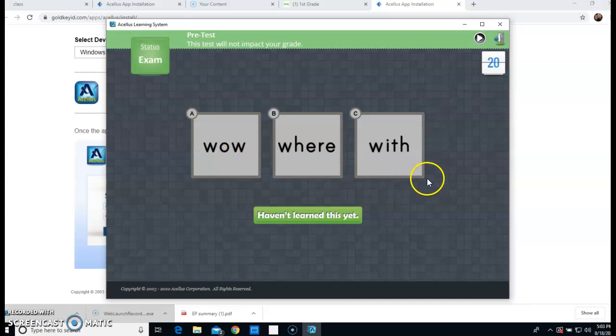And everybody will start with a pre-test. So we just want you to do the best job possible. Go through. It reads the question to you. If you didn't hear it because I was talking, you hit play. Which word is where? Then I'm going to choose the word that says where, what she said. If you don't know the answer, you choose this button down here and it says, haven't learned this yet. It is super, super important for you to do your very best job with this because this helps us know what we still need to teach you.